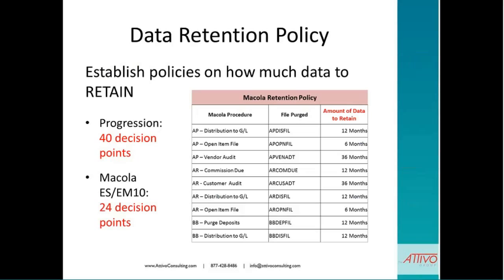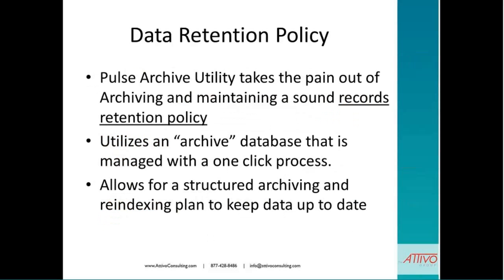Let's take a little bit of a look at the product that we're talking about here, and that's the Pulse Archive Utility. The Pulse Archive Utility actually takes the pain out of any archiving and maintaining a sound records retention policy. And again, much like a physical inventory or a cycle count, anything that we're expecting to get good results out of, we need to create a foundation that gives us the information we want. You need to analyze the records that you need to keep, and you need to establish a policy, because the system is only as smart as you are. It's only as smart as the information you put in.